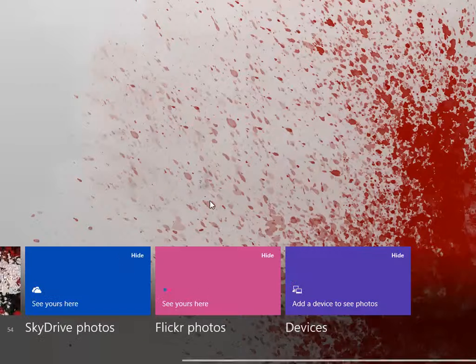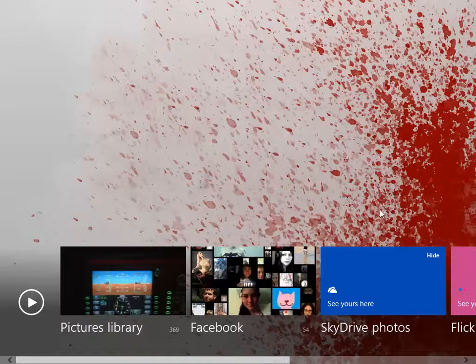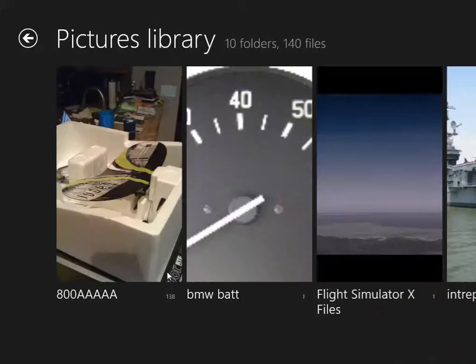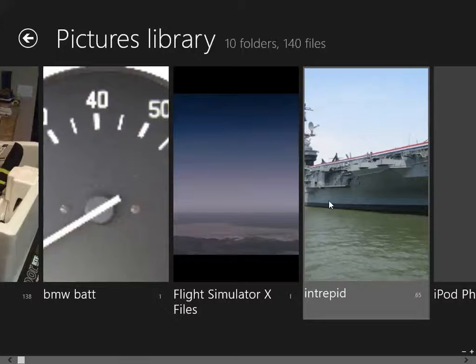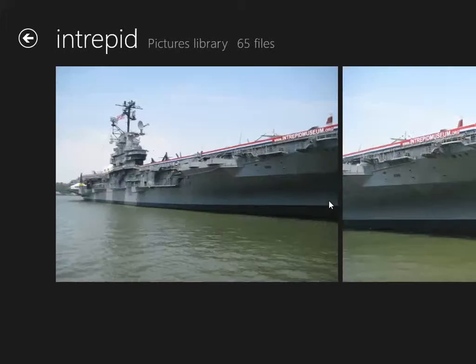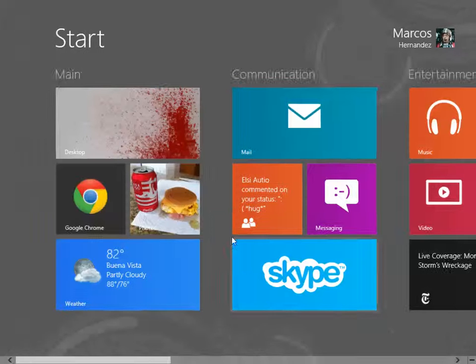Photos is very good. You can set up different accounts and be able to see your photos through them, including Facebook and Pictures Library. Once inside, it sorts it very neatly, including with folders, and you can open the folders and see the files inside the folders and whatnot. Boom, closed.